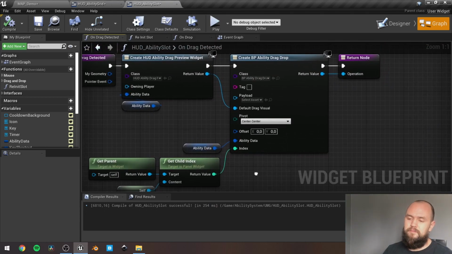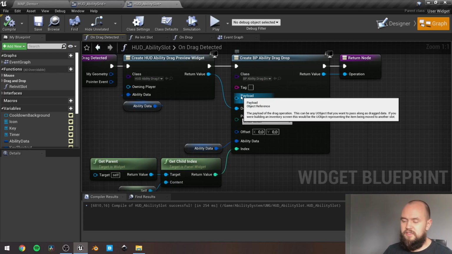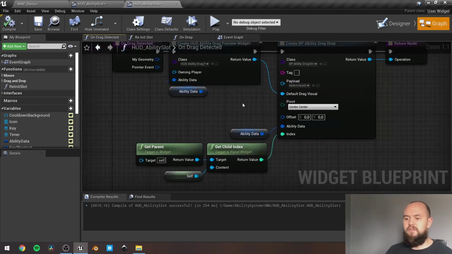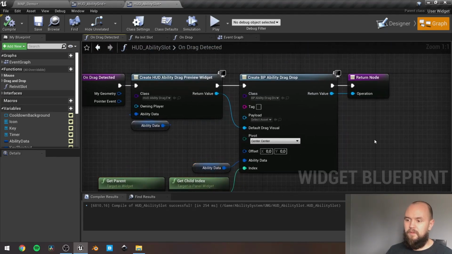The payload, as you can see from the description, can be any UI object that can be passed, and data will be stored inside, but I don't really need it, because the only part I need to be stored is this one. The return value for the operation is the return value of the create drag and drop operation. So we have mouse button down, meaning we pressed our mouse, then drag detected, and we created this operation here.